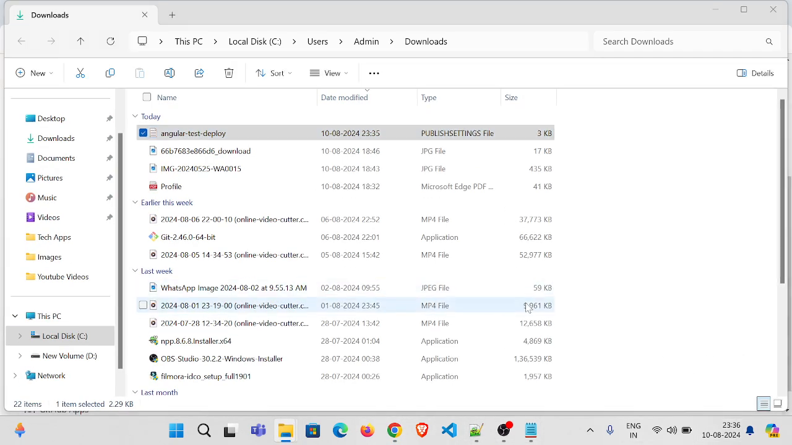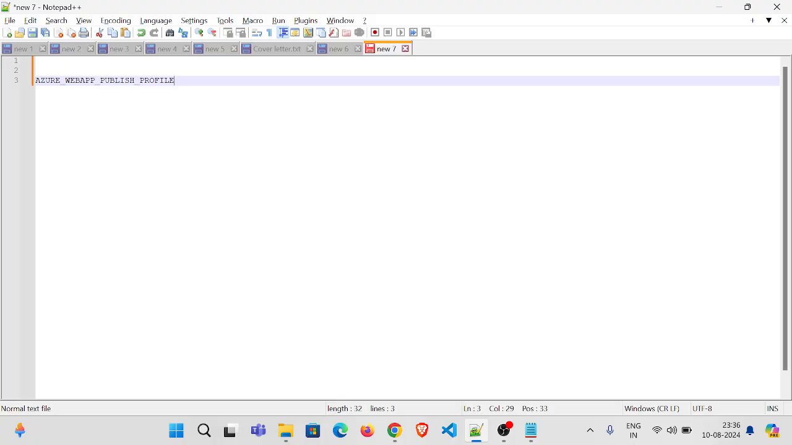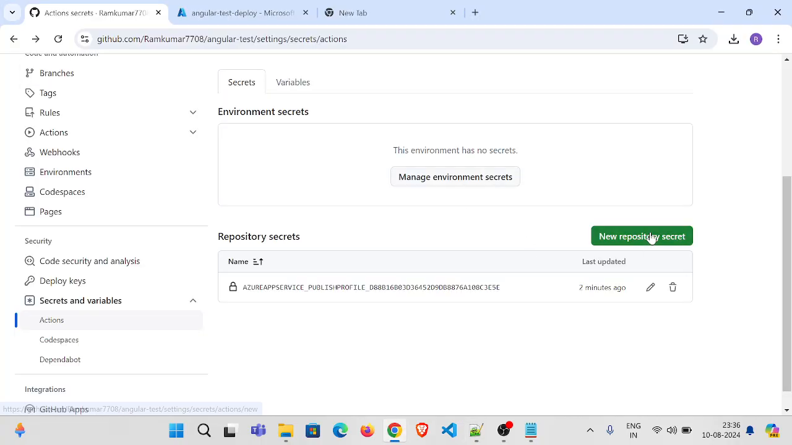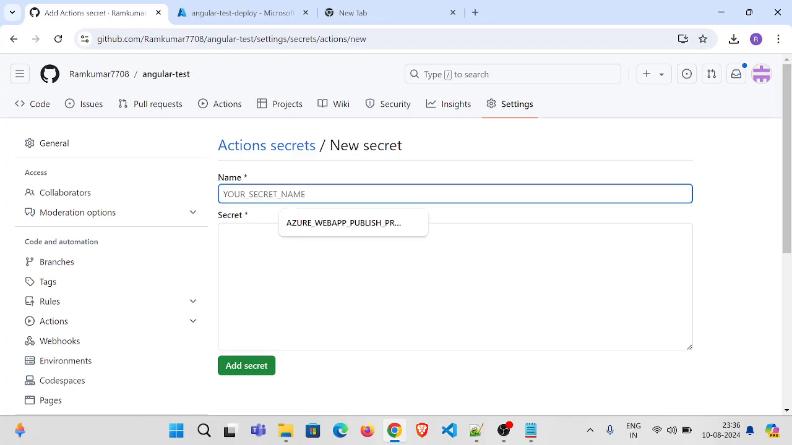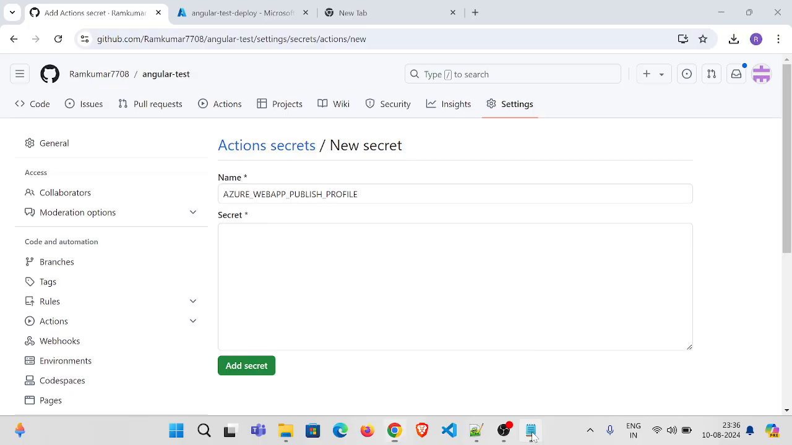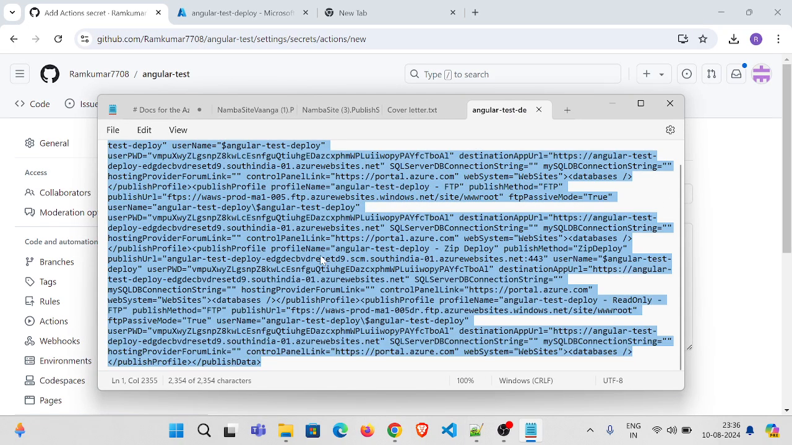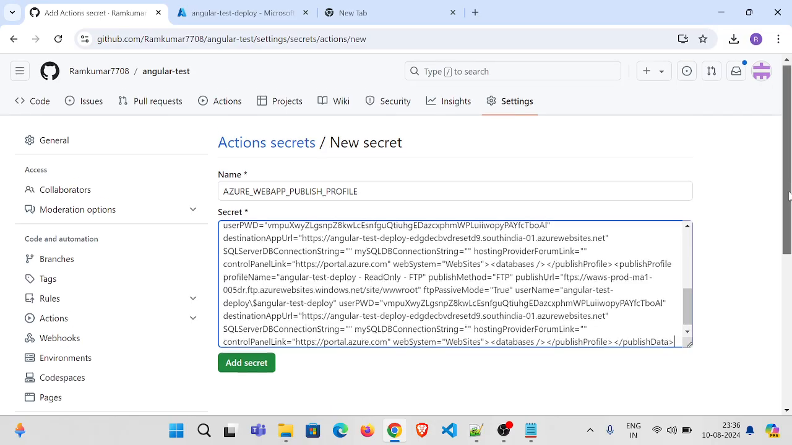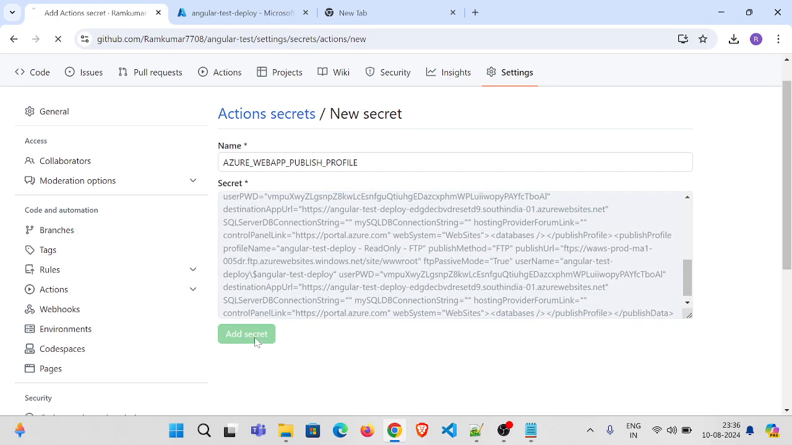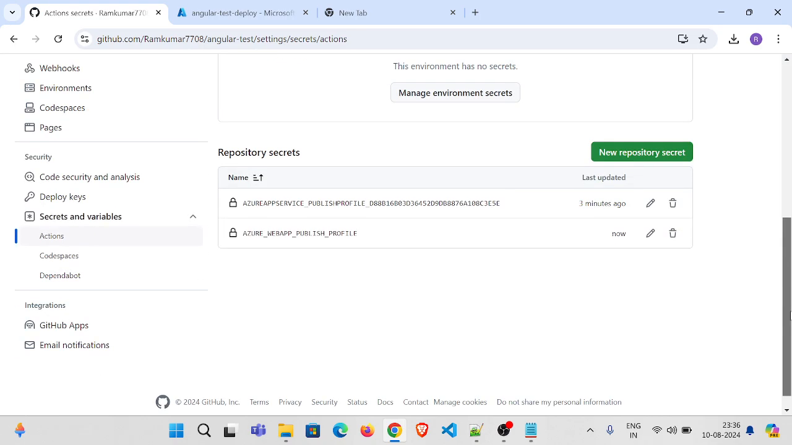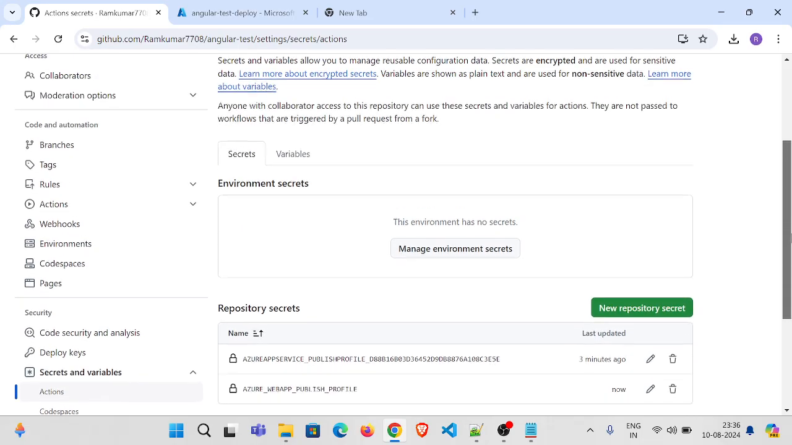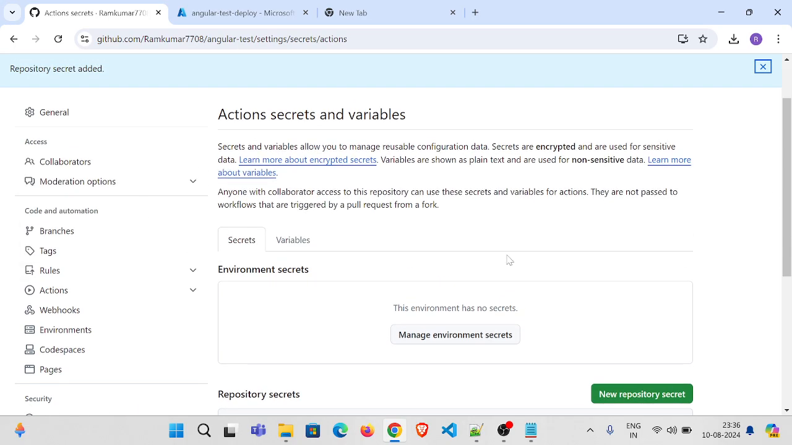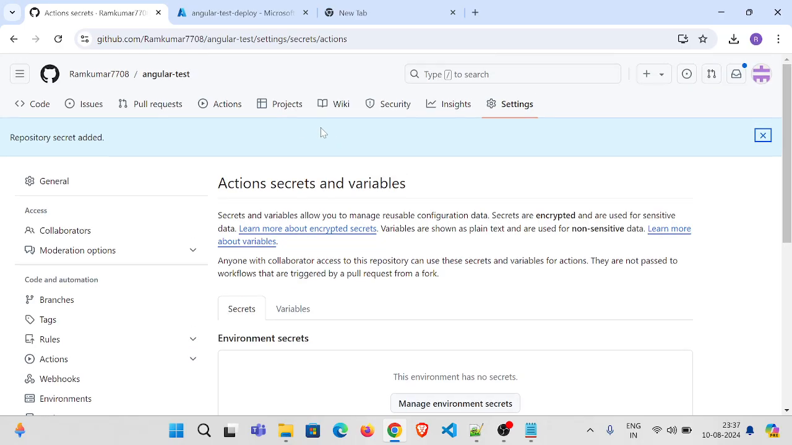In this, you need to add a new secret, Azure Web App Publish Profile. You need to create a name like this, copy and paste your publish profile which has been downloaded, and add the secret. This is the first step. Then, after doing this, you need to make some modifications in the YAML file as well.